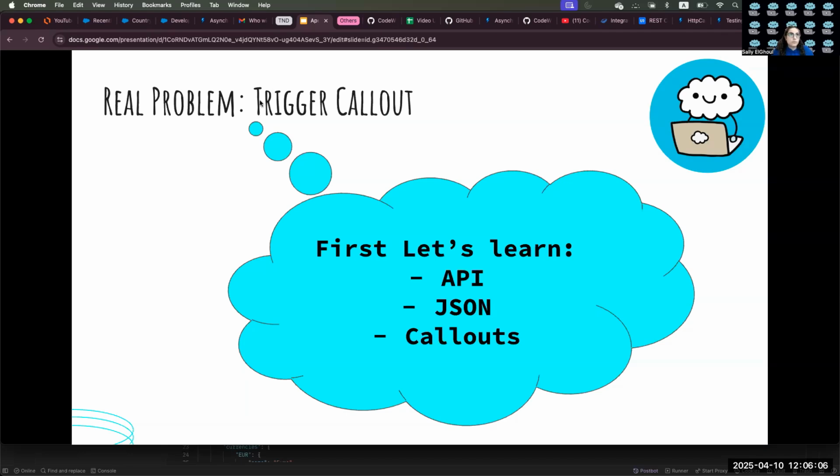I will go again through the trigger callout. I will go through the topic of API, what's the API briefly, JSON briefly, and try to make it more appealing and easier to understand. And we'll go again and see the problem in the trigger and how doing callout in the trigger is failing and how the future will help us.